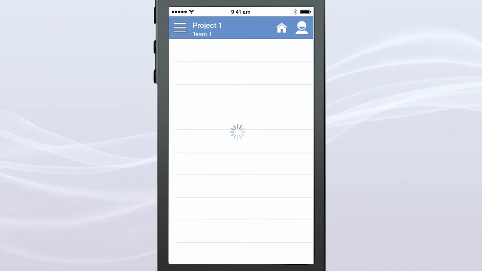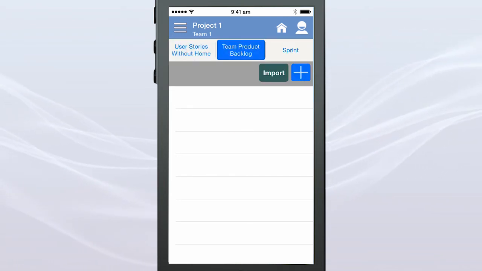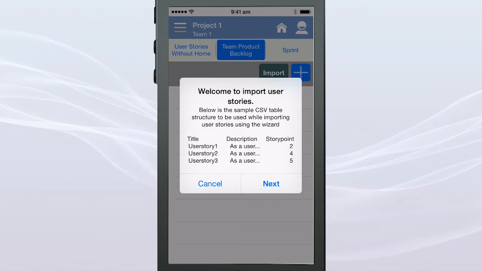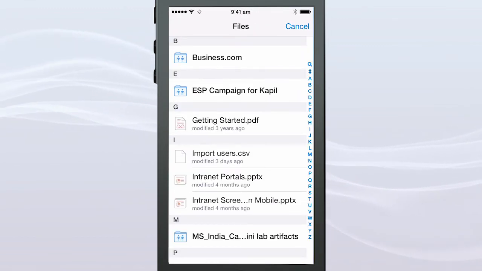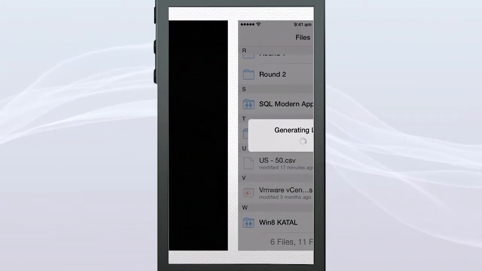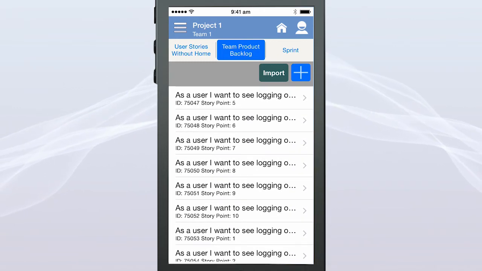ScrumTotal allows importing user stories by selecting a file from Dropbox. To do this, tap on the Import button to import the list of user stories in the CSV format. Read through the instructions and tap Next. For demo purposes, the CSV formatted file has already been created. Tap to choose the CSV file. After the user story gets added successfully, tap the OK button.